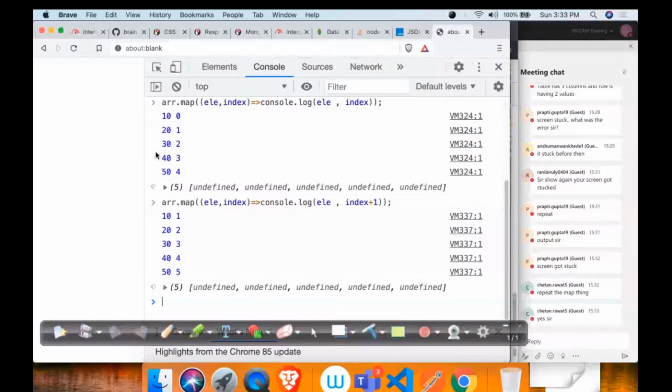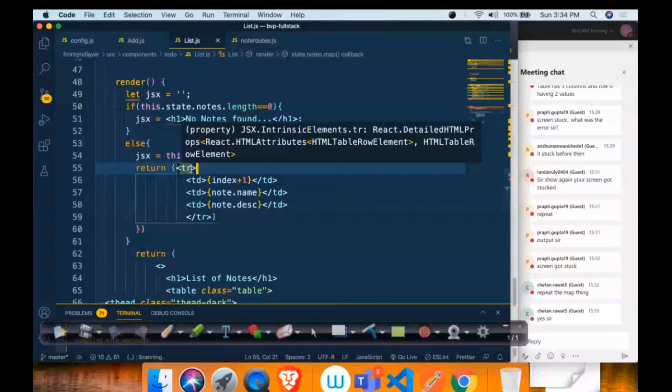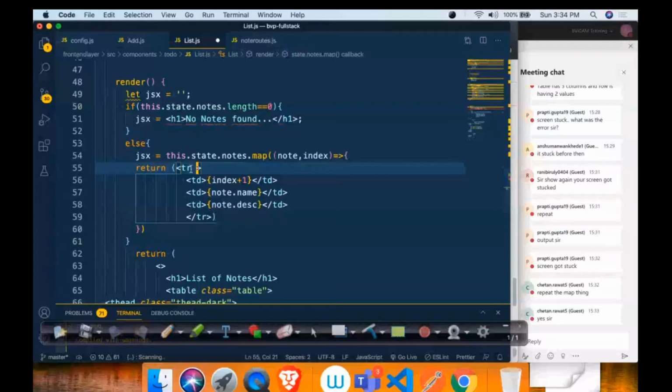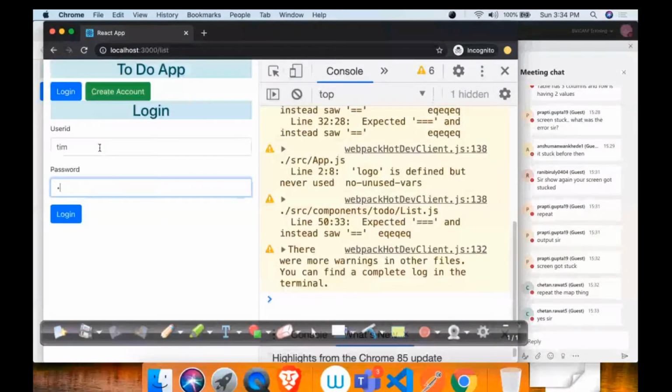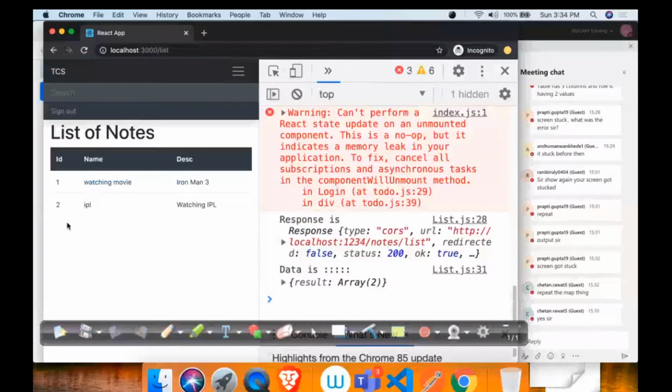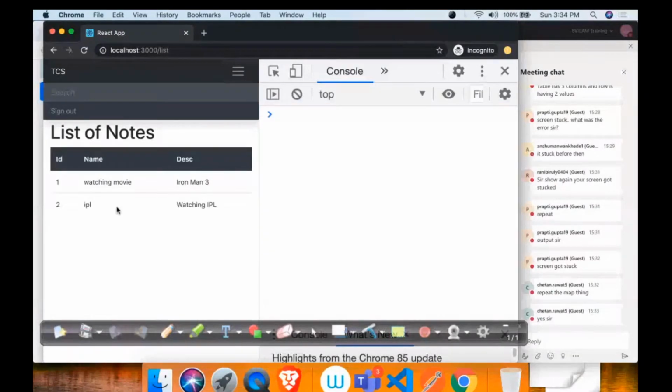From this add screen, it is giving some unique key warning. When we do this map, we are actually creating TR many times, so it wants a unique TR. There is a thing called key, and if you put index in this key, indexes are unique. So it would not generate that error which is coming in the red line. So if I run, there's a warning for unmounted phase that is not required at all, but that unique warning is gone. So now your records get printed.